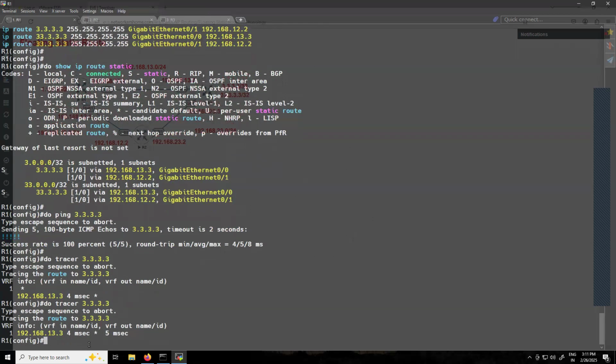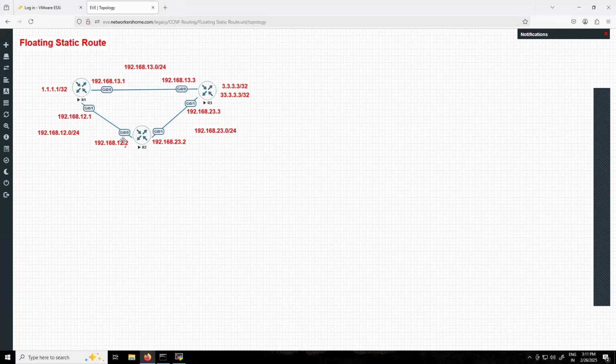Okay. Sir, for 12.2 and 13.3, the interface is G0/0 for both, it's the same. No. When we are going to 12.2, we are using Gig0/1 interface. When we are going to 13.3, we are using Gig0/0 interface. The exit interface is on the router where we are configuring the route. Oh. Okay. Yeah.